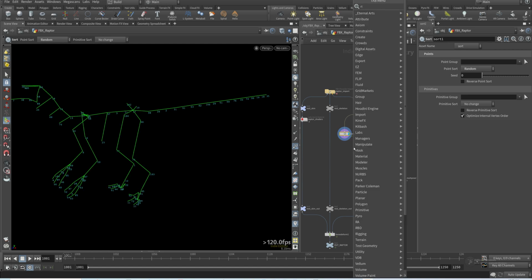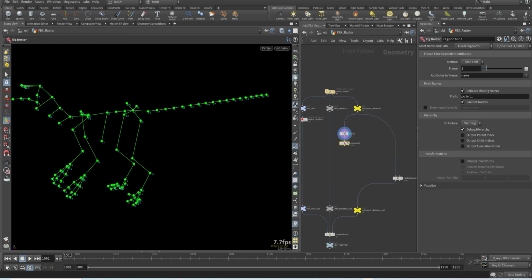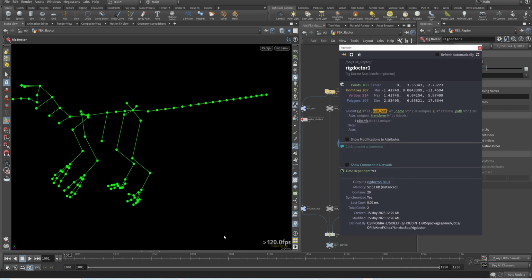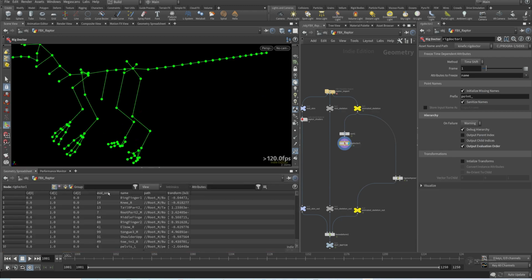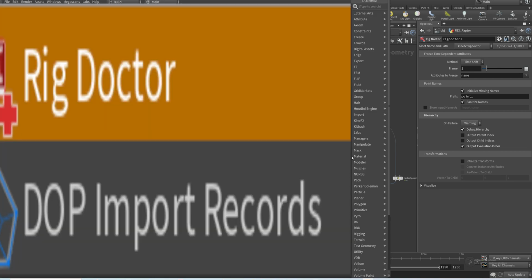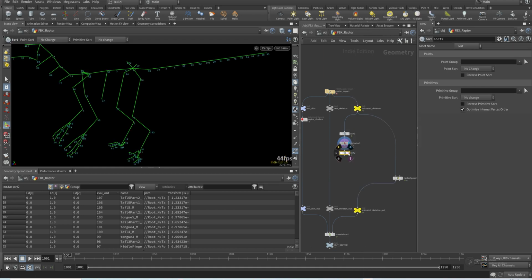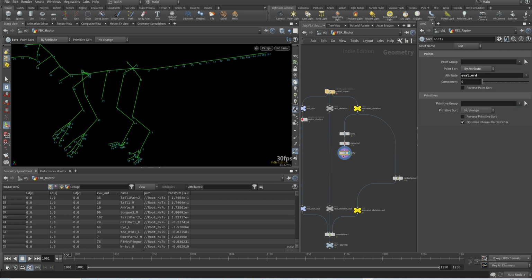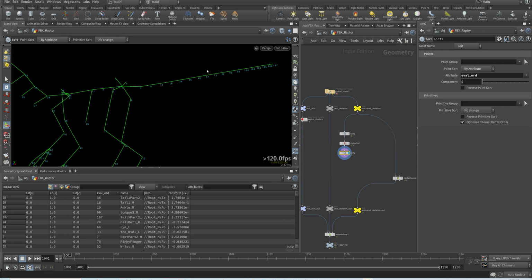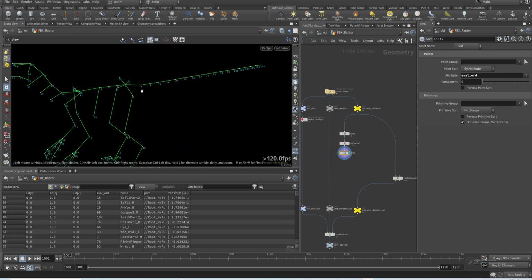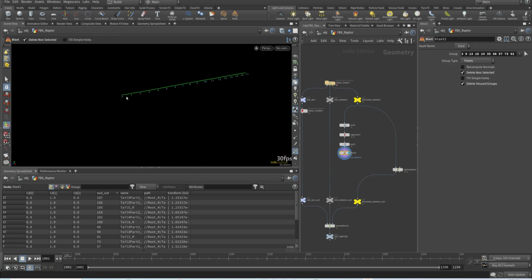So we have a node called the rig doctor, and this node does a lot of cool things. Plug it in, and we have this button called output evaluation order. And when you click it, you get this new attribute called eval order, or eval ord. And this essentially is a number hierarchy of the child to parent hierarchy of the rig, I guess. So this is a good thing to sort by. So if we drop another sort, and we go by attribute, and we go eval order, now you see these are all in order. They're not necessarily one after another, but if I was to grab all of the tail and delete it, now you'll see that the numbering order is always going to be the child higher than the parent, if that makes sense.